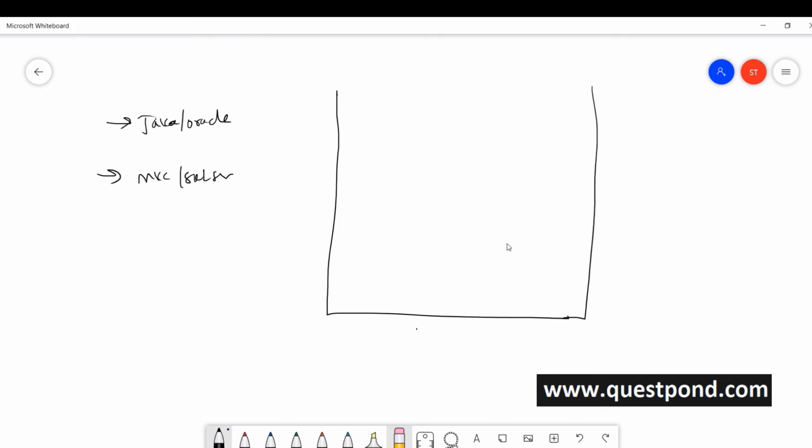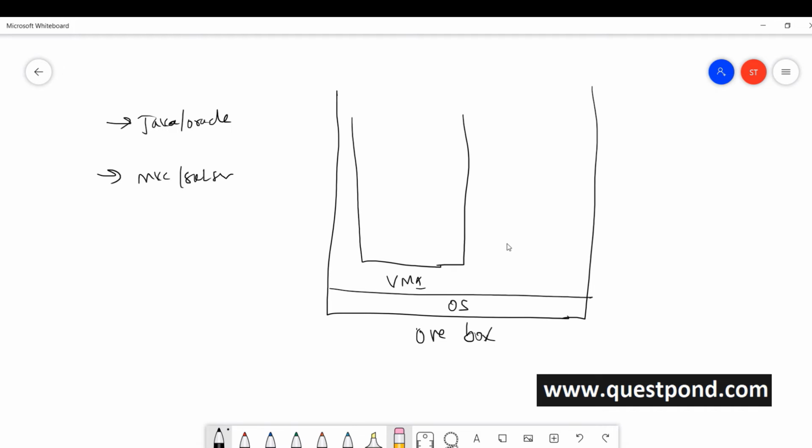So you have one box, only one hardware, and you create one virtual machine here, right? Virtual machine, what are virtual machines? Virtual machines are like self-contained operating systems. So one is that you have an operating system which is running on this box, on the hardware, which we can say is the host OS, right?